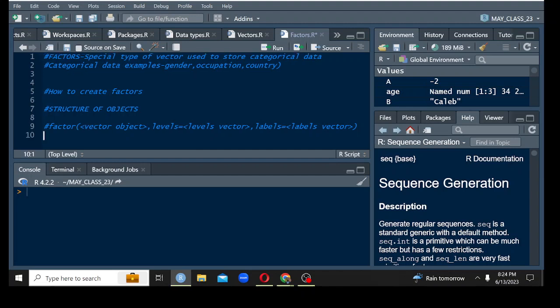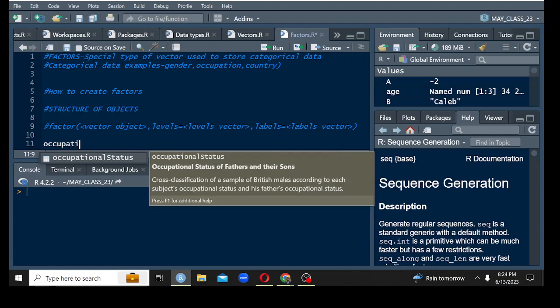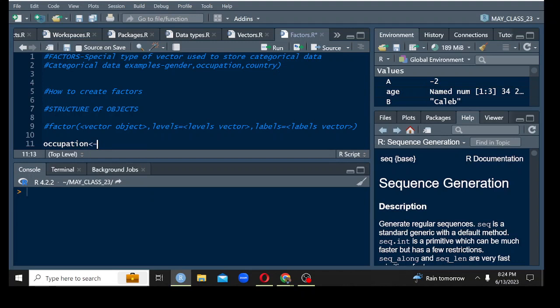So I want us to do an example together. Let us come up with a factor called occupation, or you can call it any other name. With occupation, I'm talking about the kind of work certain people are doing.